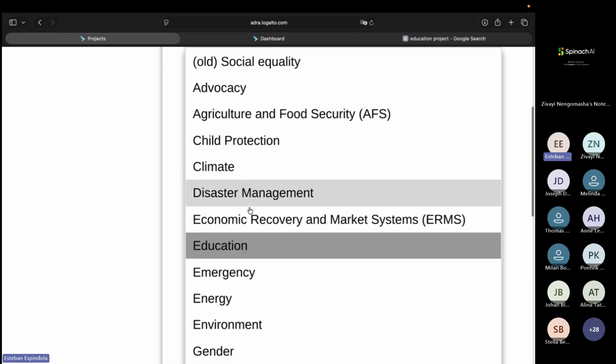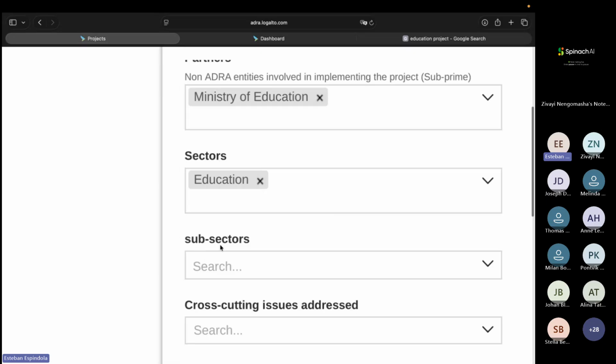So to prevent some frustrations in the future, just come into Logalto and check this list and make sure that the sector you are defining is actually here, so you don't have issues later when you want to set it up. And yeah, I just wanted to share that because you cannot add new sectors at this moment.